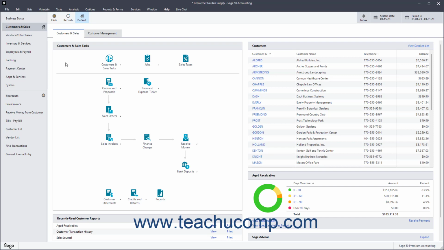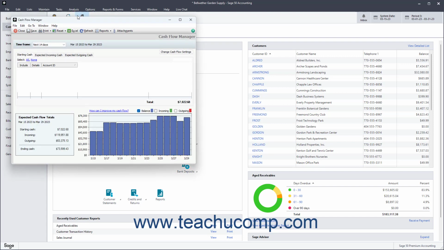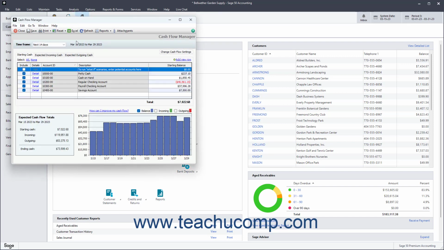The Cash Flow Manager is available in all versions of Sage 50 Accounting. To open the Cash Flow Manager in Sage 50 Accounting, select Analysis, Cash Flow Manager from the menu bar. This report shows the projected cash flow status for your company for a selected time frame.